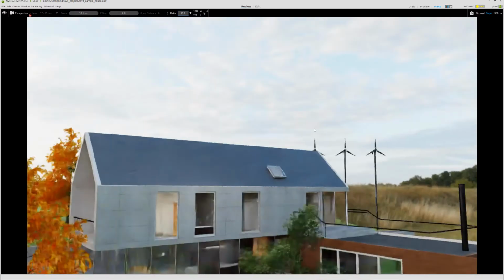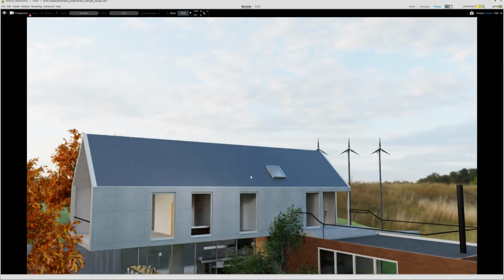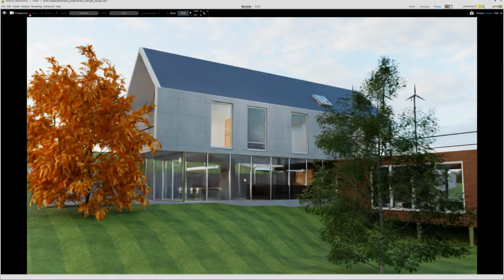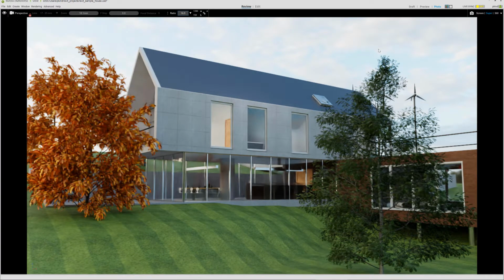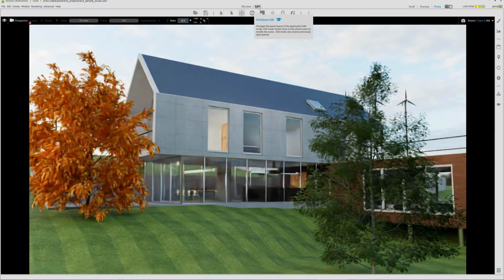After I sent it over, this is exactly how it came. And I did put a background in, and I did that specifically to show you one part of the feature of the Sun Study. We'll get to that in a moment. So the first thing that we do is we have to get into edit mode. Let's go ahead and click on edit mode.